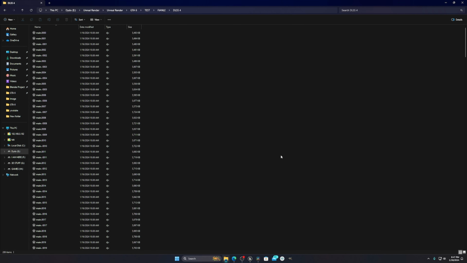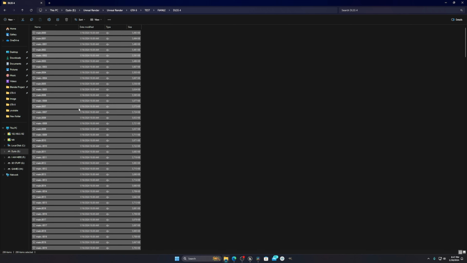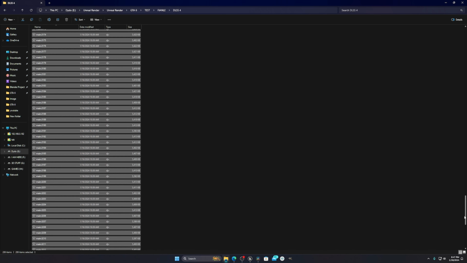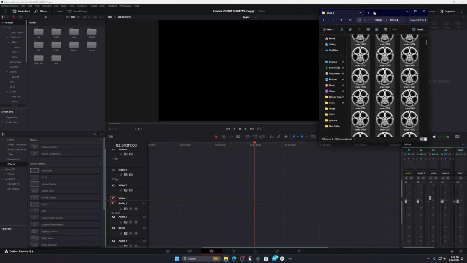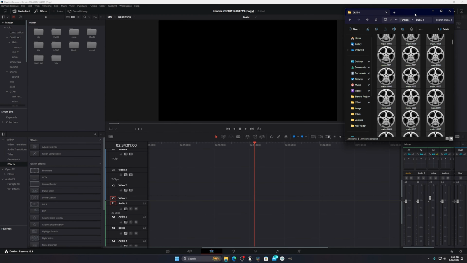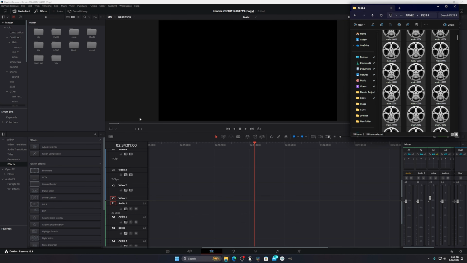Okay, so when you render your stuff and it's completed, you have to go to your folder where you saved your render location, and then you have to just select all of these EXR files. You will see something like this. If I show you in this view, you will see something like this. Okay, EXR files.